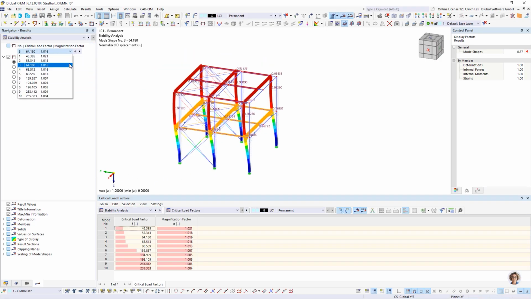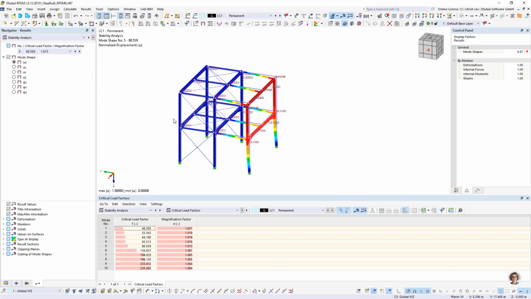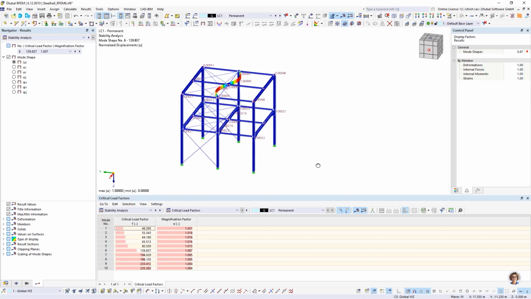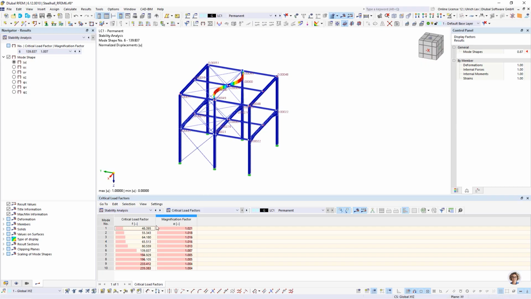And when I want to look at any different member, I have to take a look at other eigenforms. These values I can also use as buckling lengths, maybe to design the separate members and so on. So for this case, it is sensible to increase this number of eigenforms.